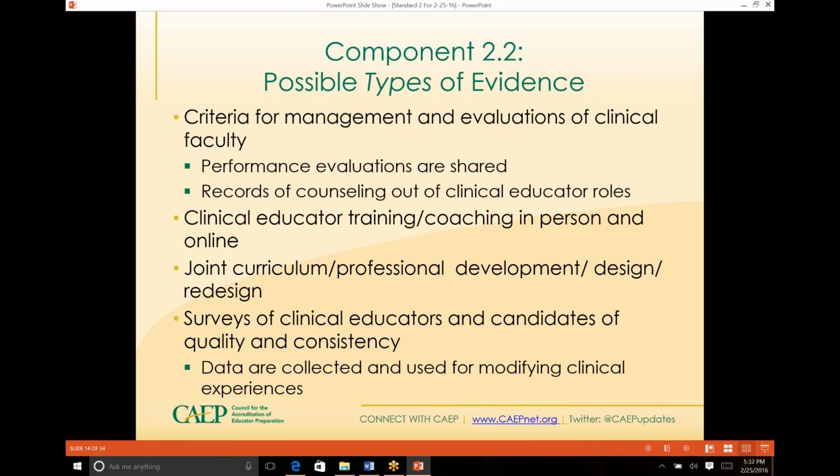And that completion of a training module, for example, on candidate evaluations and mutual expectations, etc., can be done online. They want to see also possible source of evidence might be that there was joint curriculum, professional development, design, and redesign. As you know, part of this component is that your partners and the EPP are engaged in providing support to the clinical educators, and this could be in the form of professional development, and if so, that they've been engaged in that professional development as well.